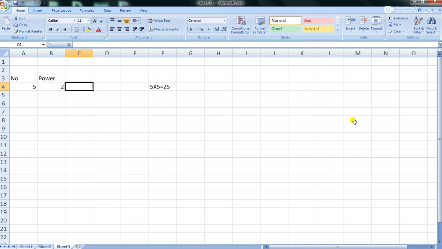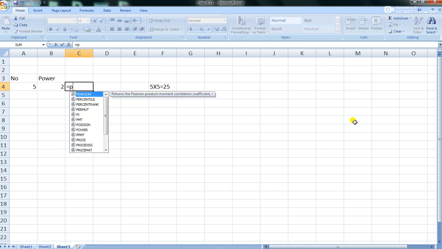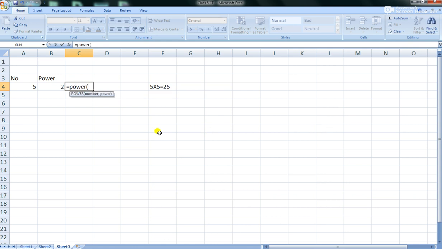So here we want to find out the power, equals, and here you need to write the function POWER. So it will be this number, comma, the second number, parenthesis close, and this is 25. Suppose you want the power of 3, and you want to specify 4 for this 3. So what should it be?